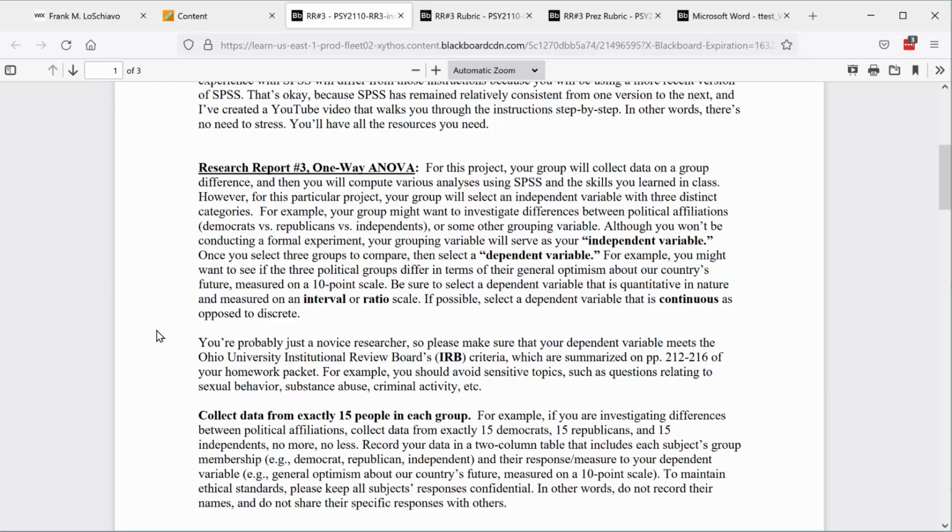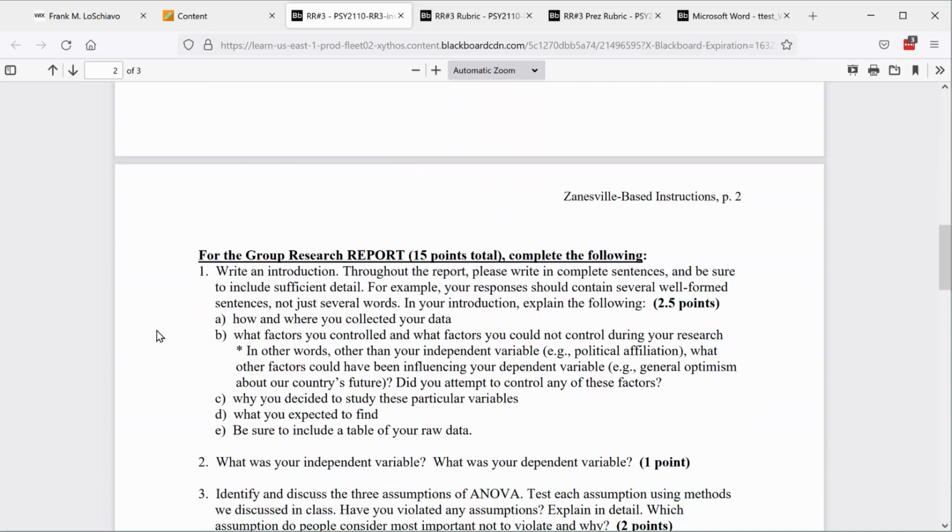Once you've selected an independent and dependent variable, you're ready to collect data, and you want to collect data from 15 people in each group. So in the end, you should have 45 pieces of data. All right, next let's scroll down and figure out what we're going to do once we have that data.